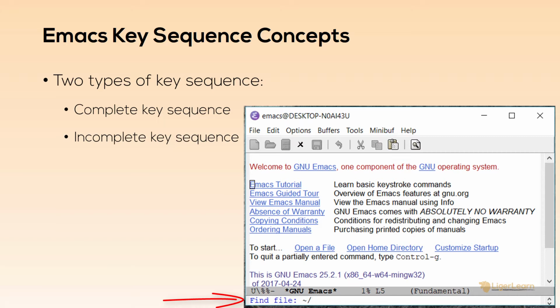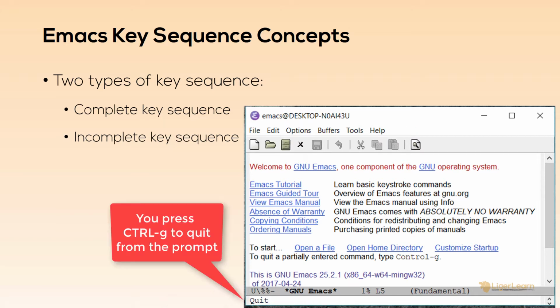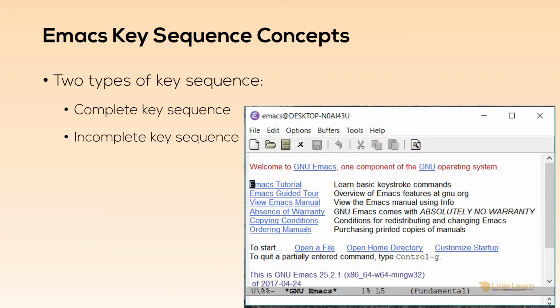Any key sequence which is not long enough to invoke a command is an incomplete key sequence. Incomplete key sequences are also known as a prefix or prefix key. When you enter a prefix, such as Ctrl+X, Emacs will display the incomplete key sequence in the mini buffer and wait for you to enter more characters until what you have entered equals a complete key sequence.